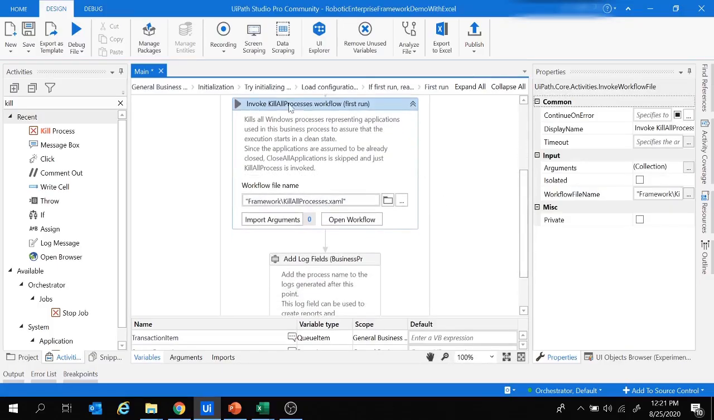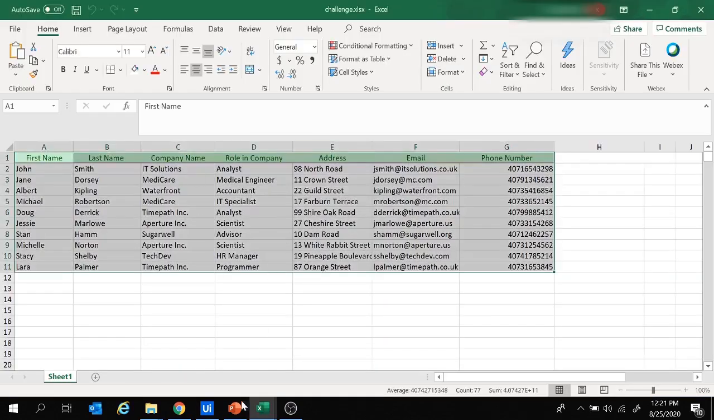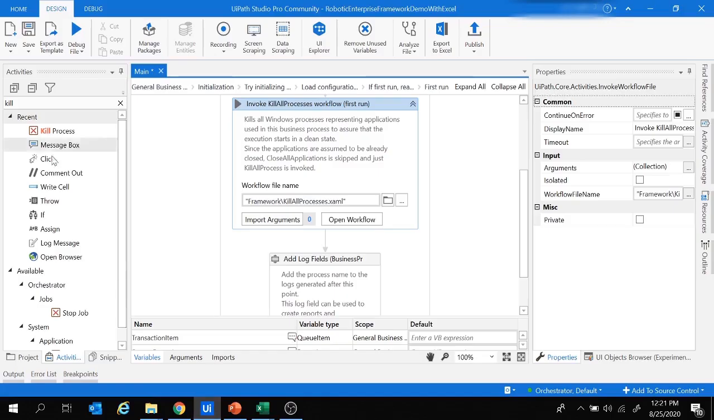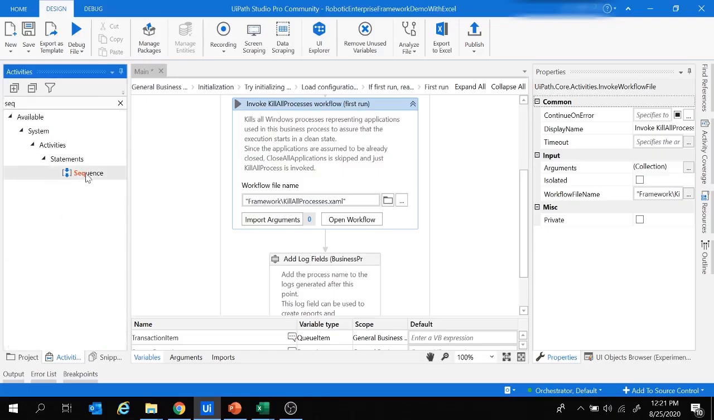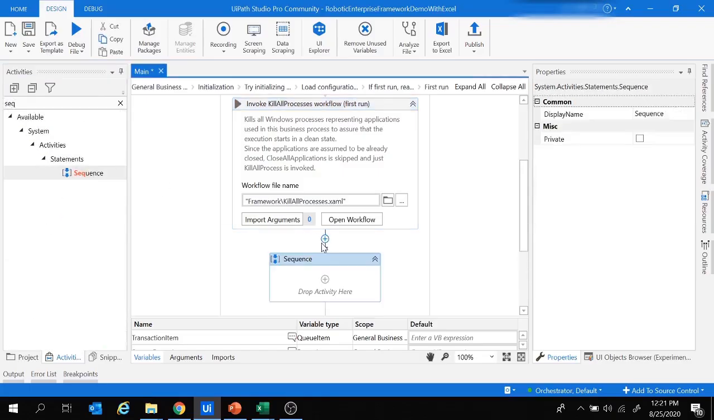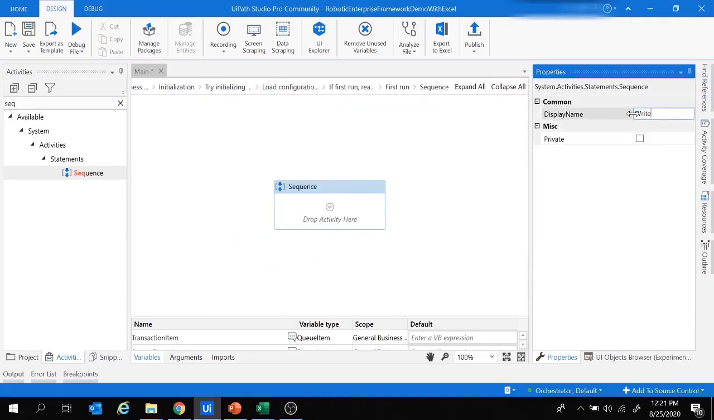Now after this workflow, we are going to write the logic to read the data from this Excel and store it inside a data table. So for that, I'm going to add a sequence workflow. So let me add a sequence workflow, and let's provide a sequence name here: Write input data to data table. And here let's add the activities to write the data to the data table.